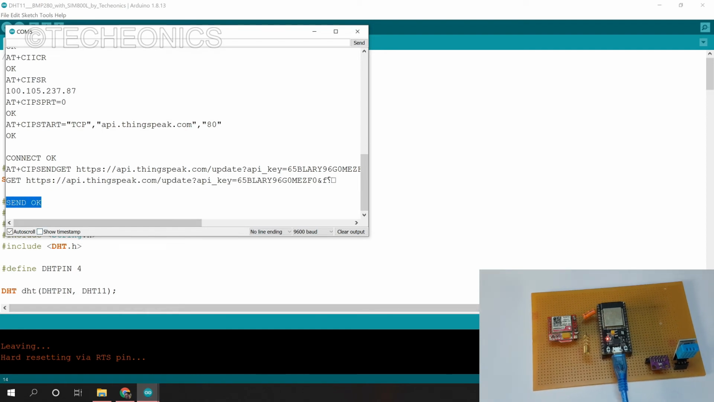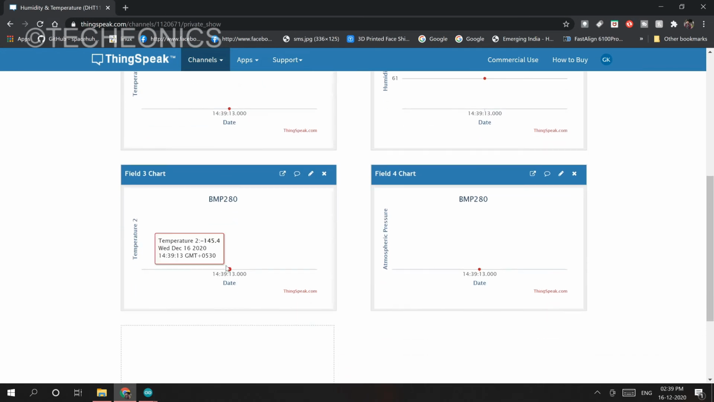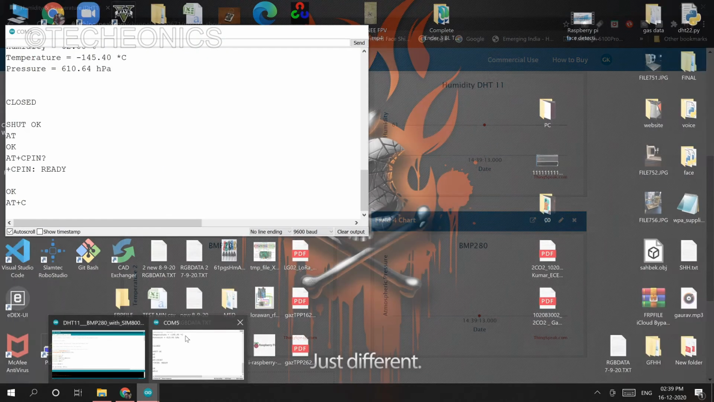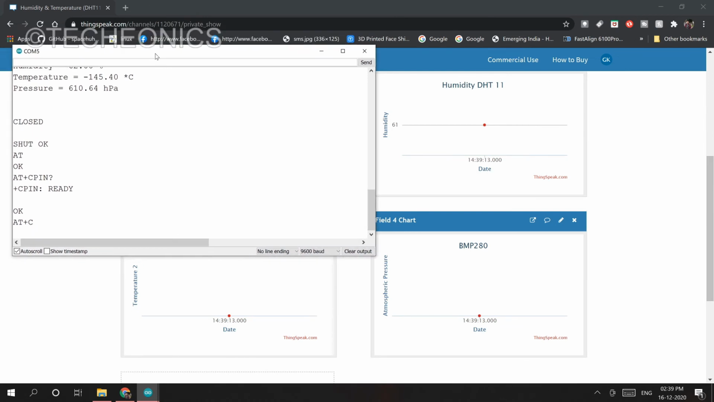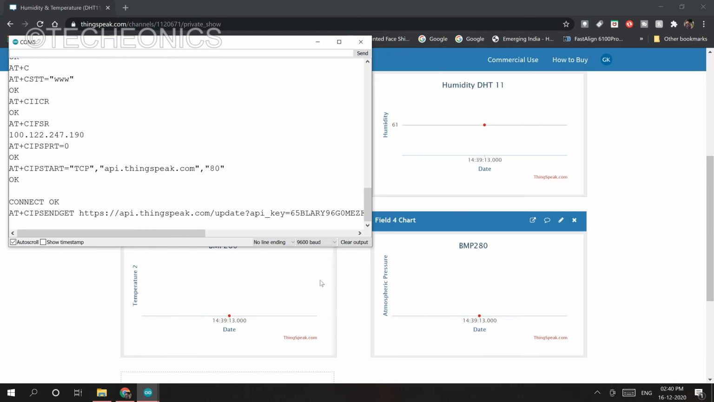Send OK. So just jump to the channel, and here you can see we got the data: temperature, time and date, humidity level, BMP temperature and atmospheric pressure. As you can see, now it's going to upload the data again to the Thingspeak network. After every 50 seconds the data will be updated.